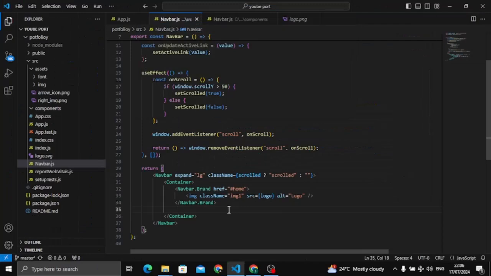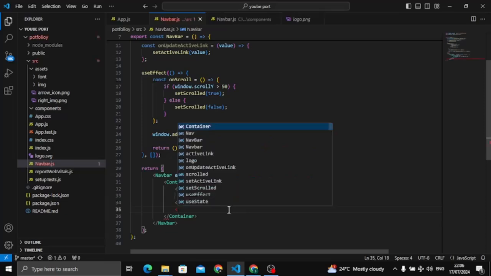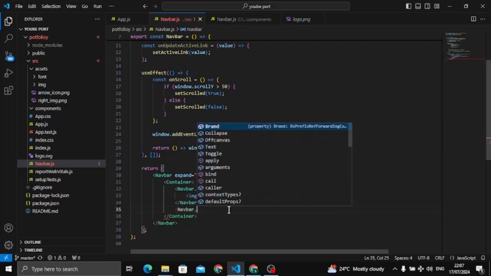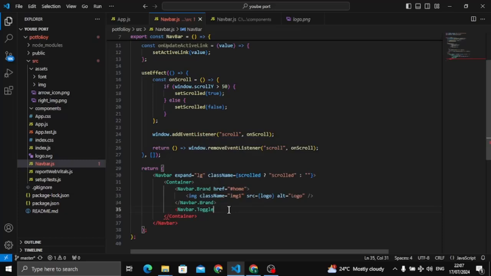After that the navbar brand is finished, and then we add one more thing, that's Navbar.Toggle, and then we close this, and in that we insert a span tag with the className navbar-toggler-icon.